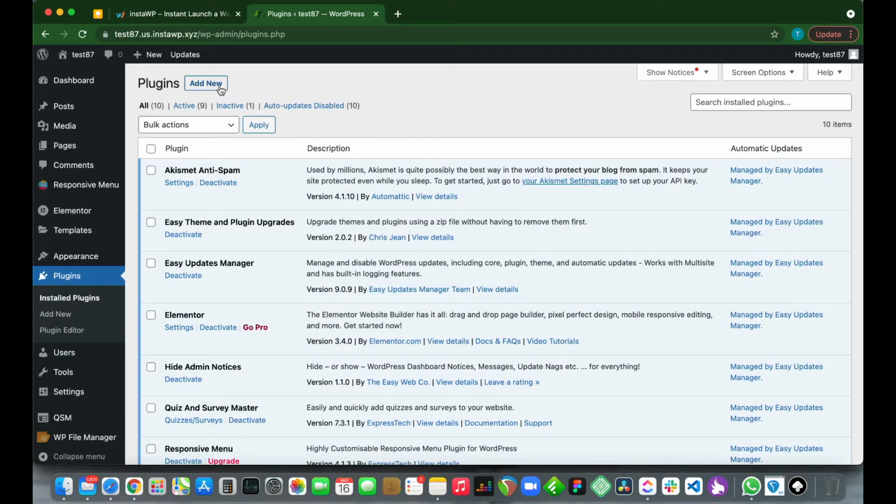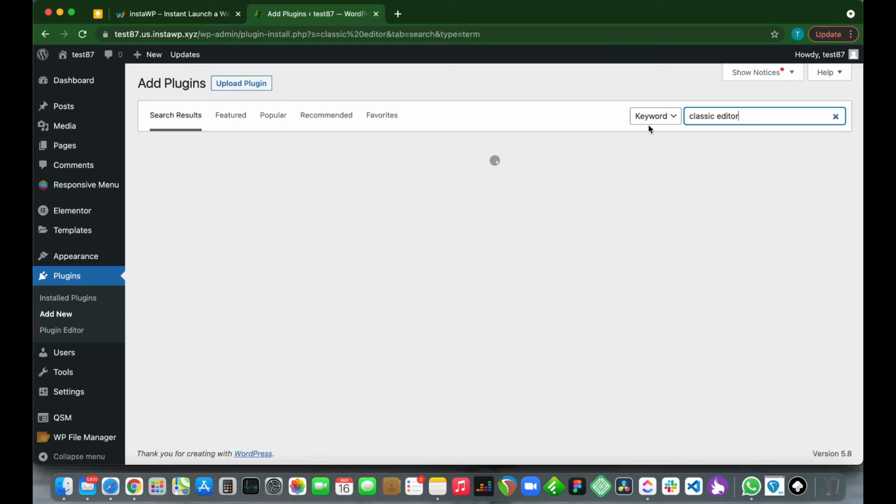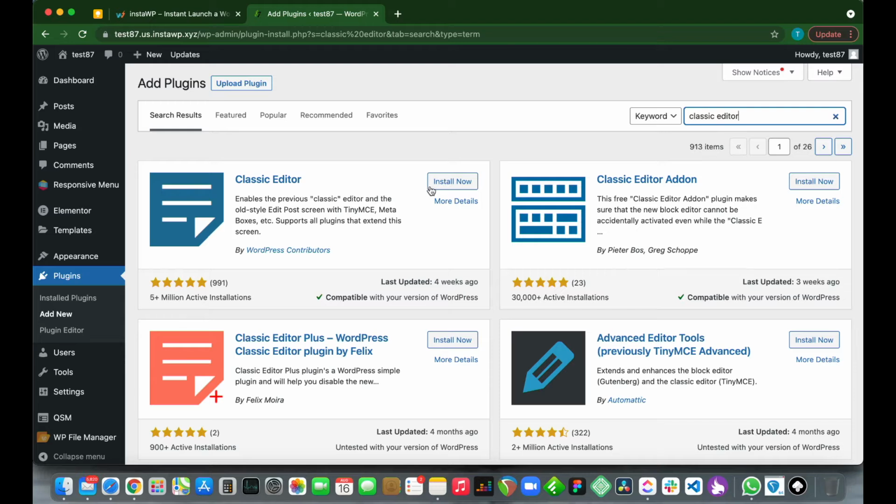So to install it, go to plugins, click add new, and we have our classic editor right here. But if this result was not displayed, we would need to go over to our search box and type classic editor. So once the page is loaded, click install now and click activate once it's done.